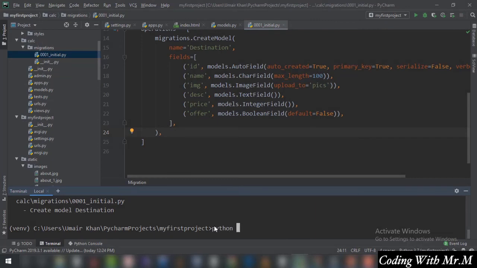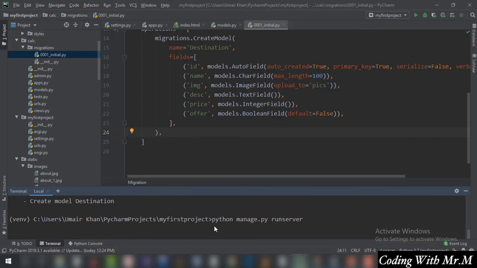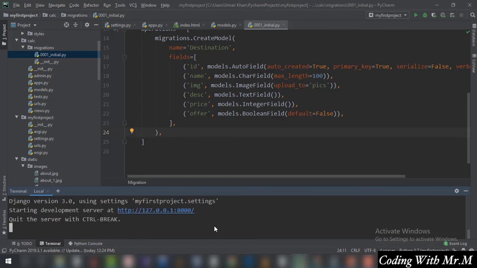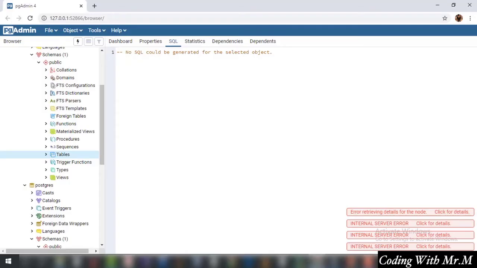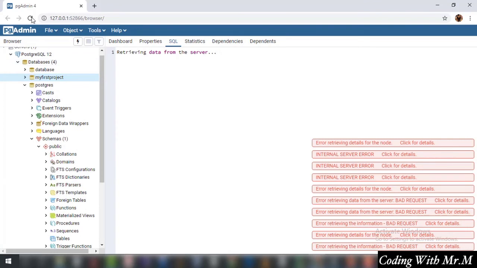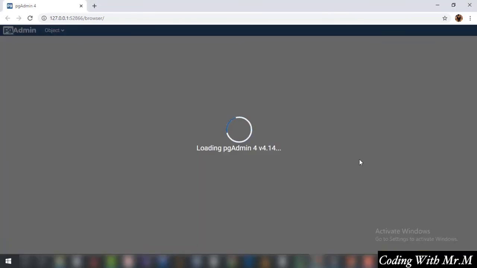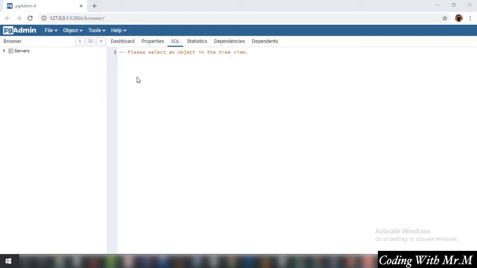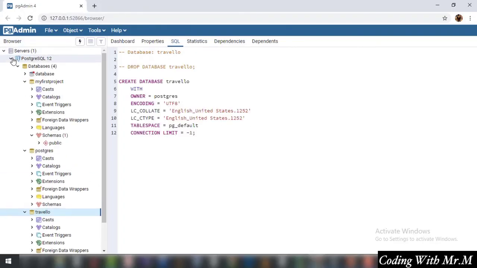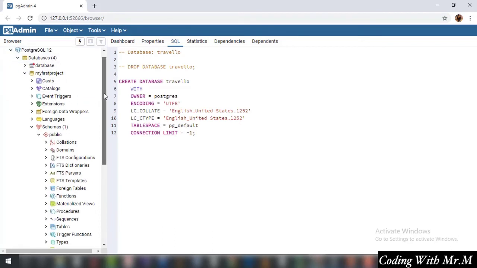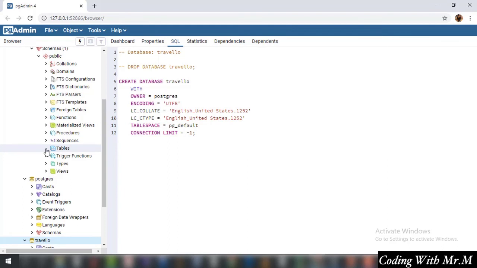So let's just run our server first. manage.py runserver. Alright, so our server is now running. So now let's just refresh our tables again. Alright, let's just refresh our browser. So if you now expand your servers, and in the database, that is my first project, if you look at the tables over here, you can see that you still don't have any kind of tables over here.